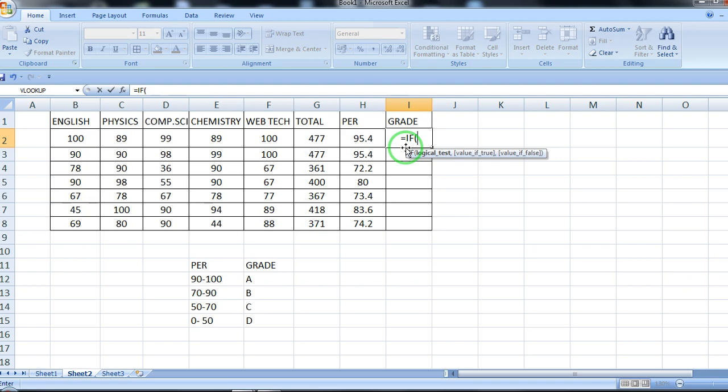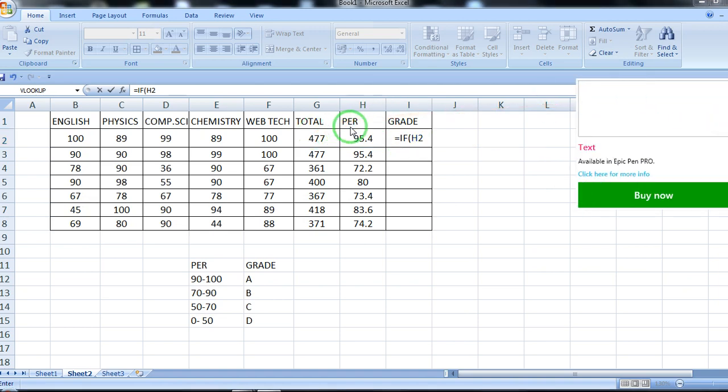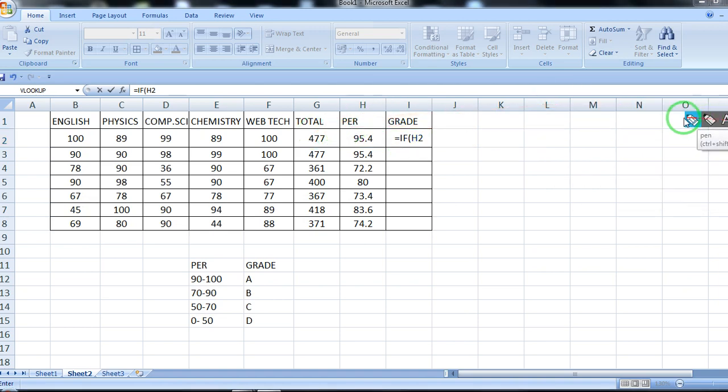So if the value which is present in H2, I am checking this field, this is our H2 field. I am checking the value present in H2 because the percentage is present in H2. I want to check the percentage, and depending upon the percentage, I want to display the grade. Therefore I am writing H2, because it is the cell address of the value that I want to check.